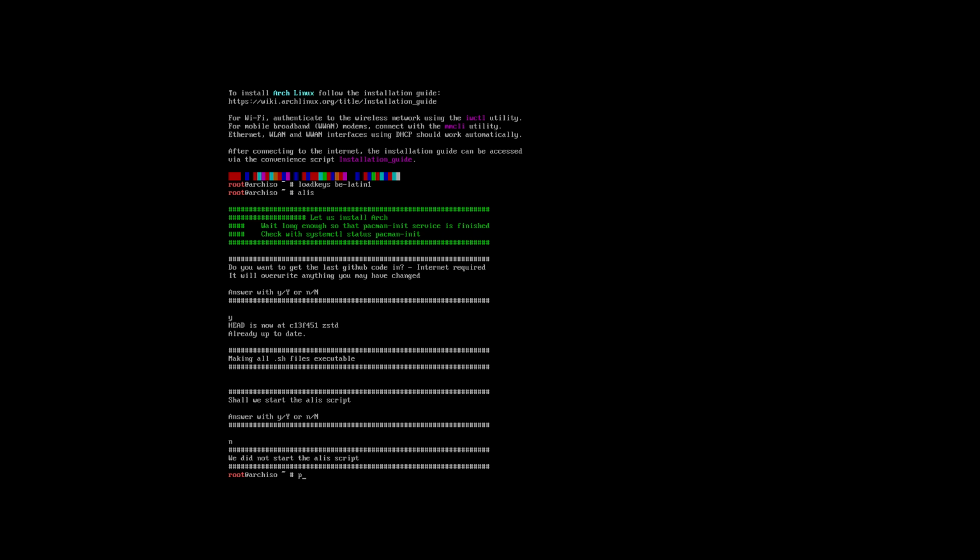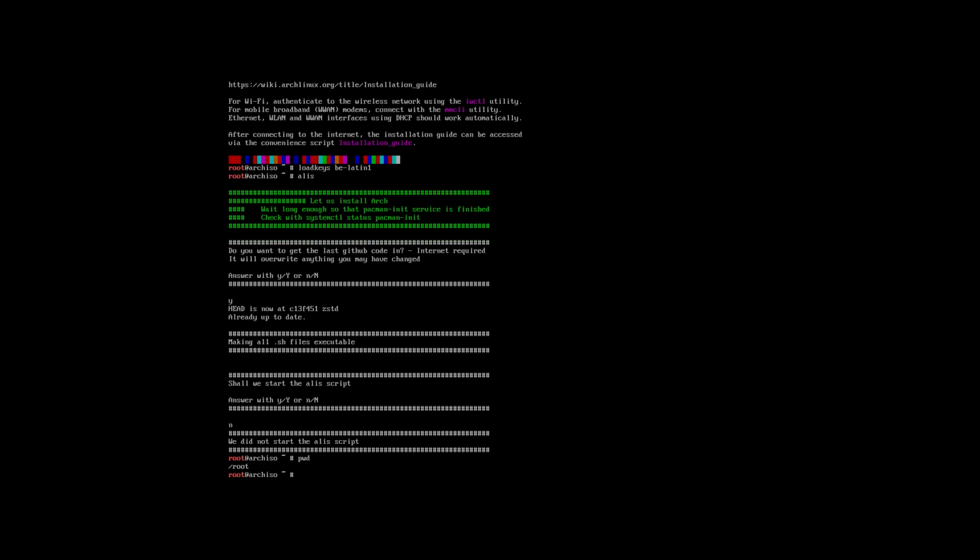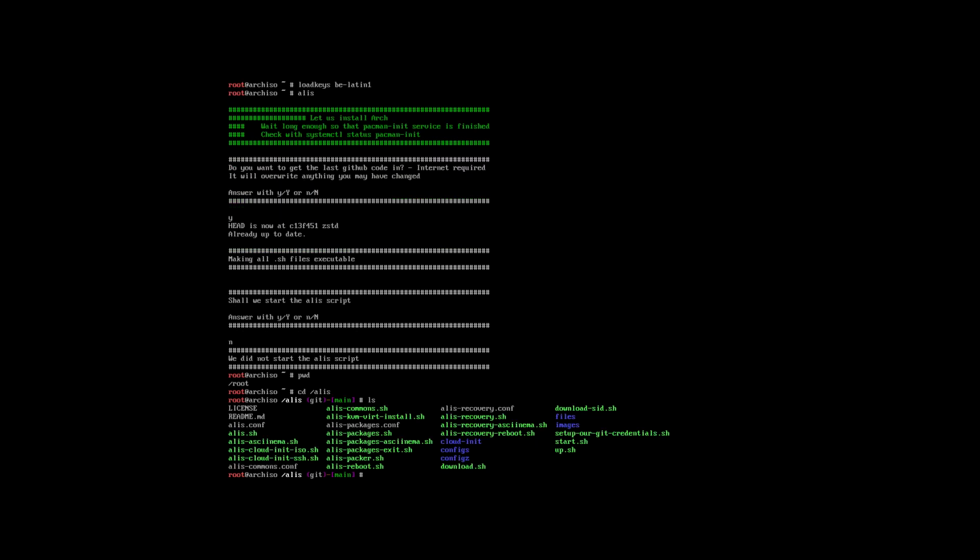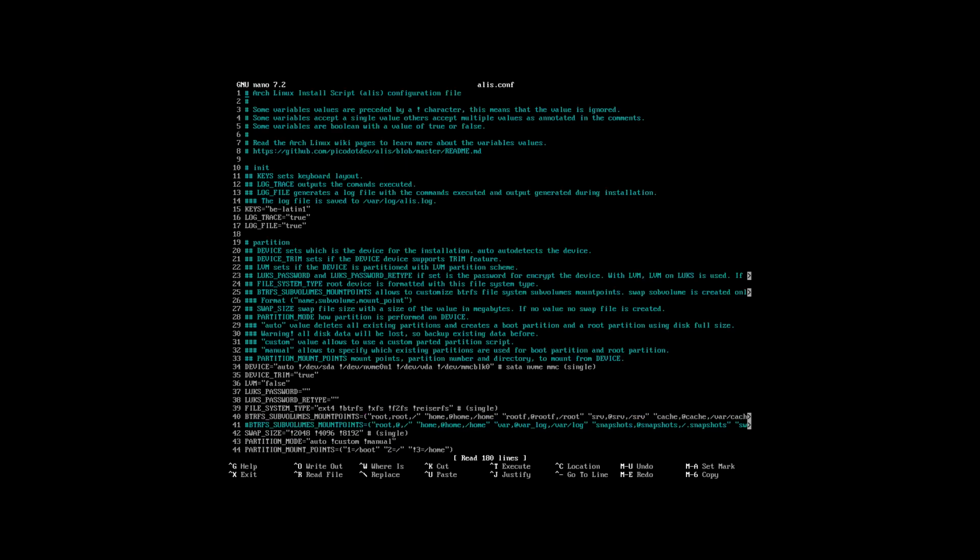Where am I? Present working directory, root. Okay, can I go to the folder alice? Sure. What's in there? A lot of scripts. All the white things are the configuration things, right? alice.conf. So nano alice.conf. The configuration says that my keys, and all these things matter, of course. This is Azerty for Belgium. And that's why we gave you a video, Arise. You need to change all these things.